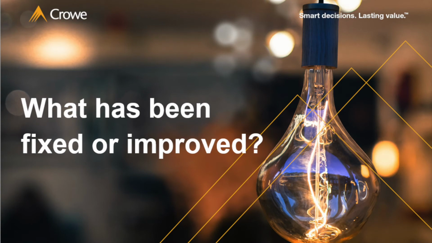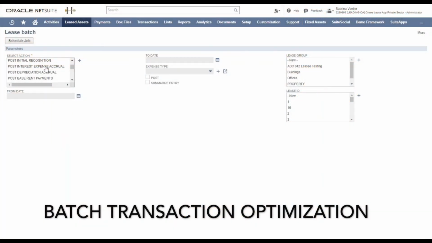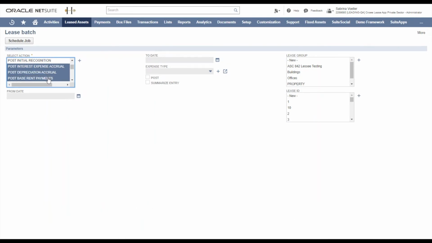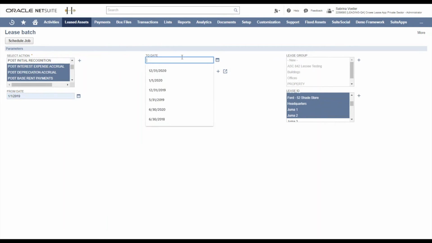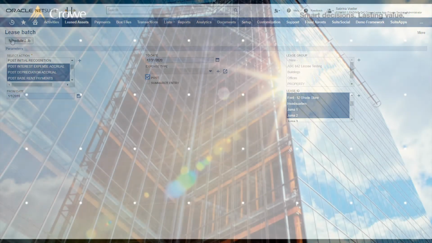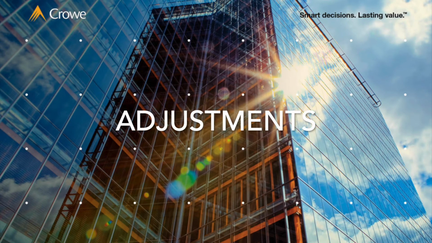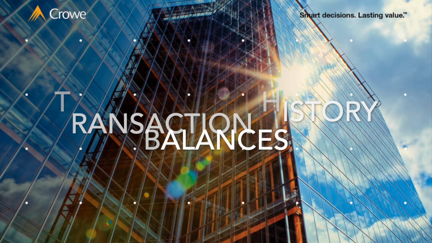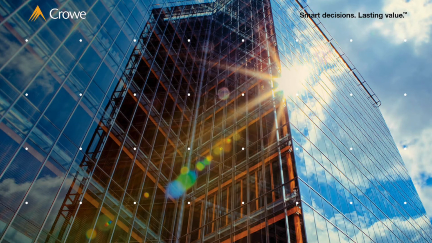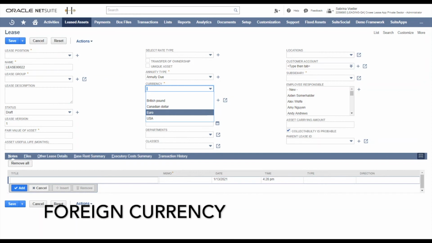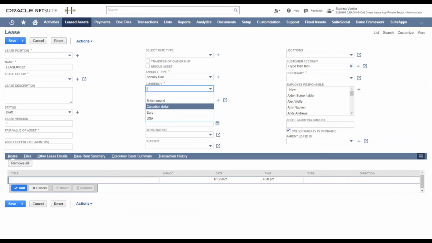Now I'm going to go over what has been fixed or improved. We have now optimized the posting process so that your business has the capacity for posting as many transactions as you would ever desire. You will not experience timeout or overcapacity errors again. We have improved some issues faced with calculations of adjustments, transaction history balances, and reports. This increased accuracy will relieve any stresses faced before. Foreign currencies can now easily be used in every transaction and report, as we have enhanced the feature to ensure accuracy.